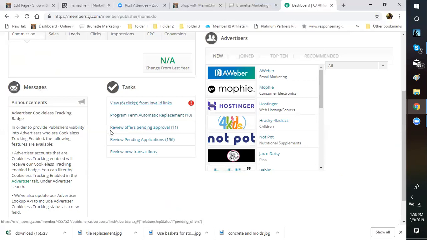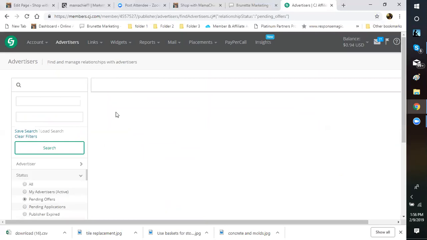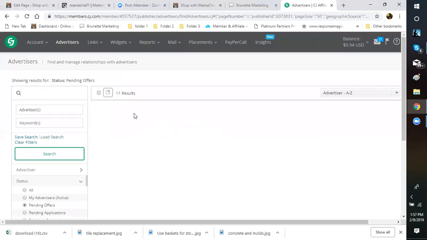Same thing here. You're going to see review offers pending. Sometimes they won't send you an email. It's right here. You have 30 days to check this. If you don't check it within 30 days, they automatically assume that you've rejected them, so you'll have to reapply for them. So always check that task menu. You want to come here and it will tell you the different offers that you have.